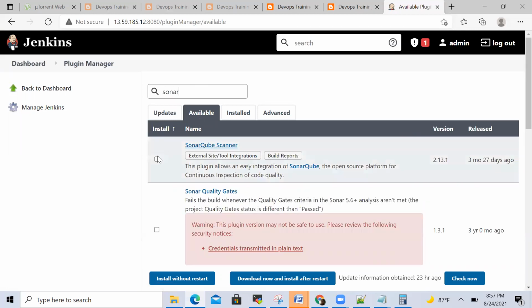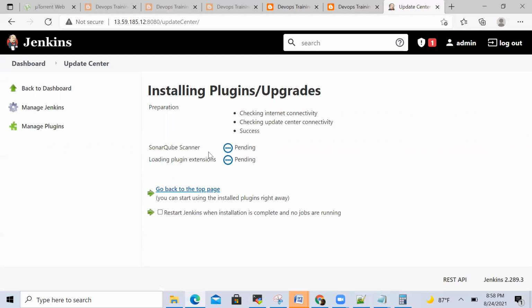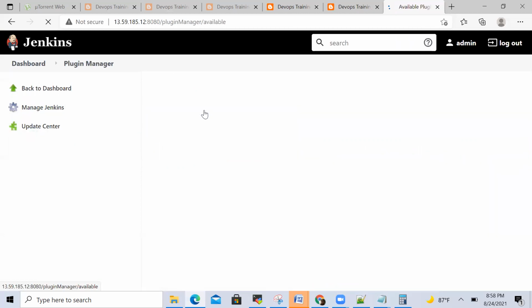This is your Sonar Scanner. You just select it and install without restart. This is going to go ahead and install the Sonar Scanner. All right, so this is done. This is good. So we'll go to the next plugin, click on Available.